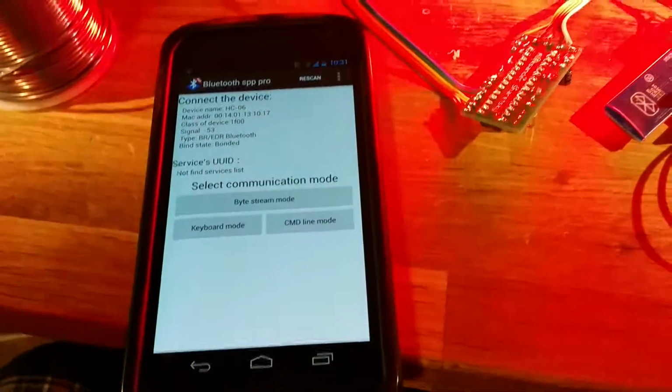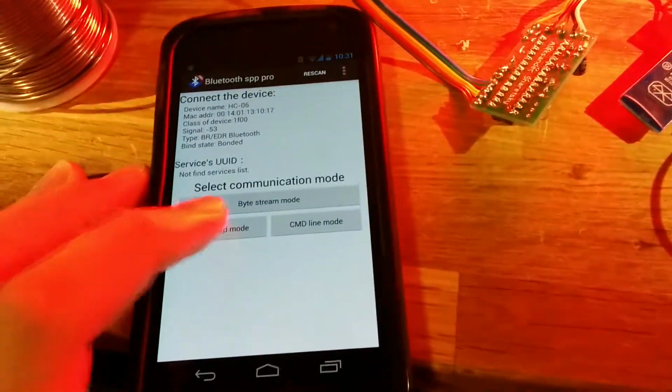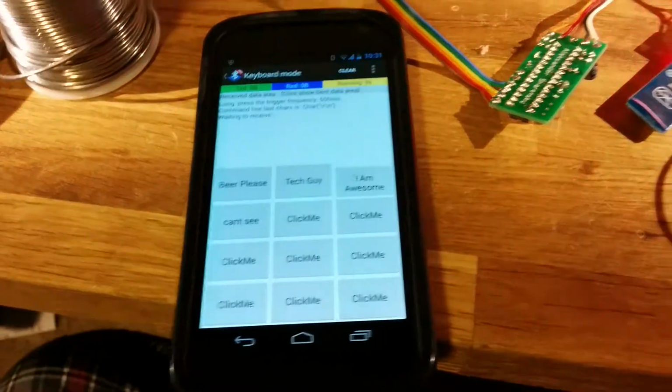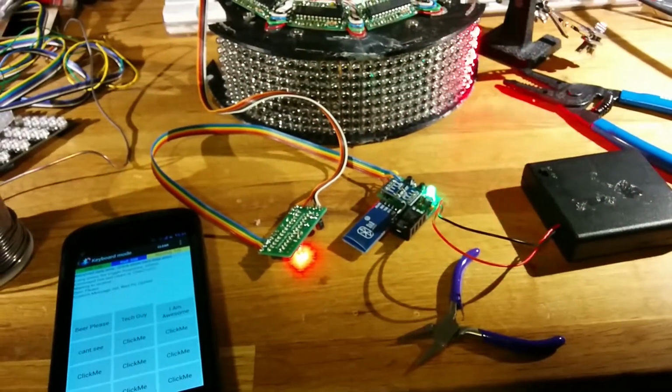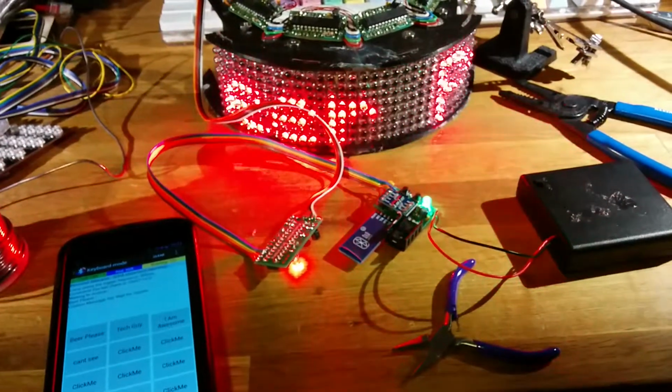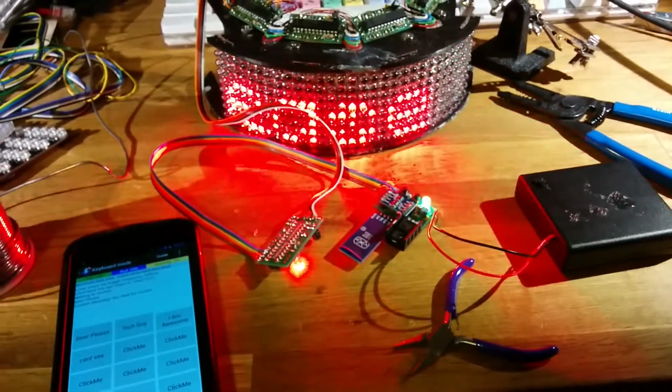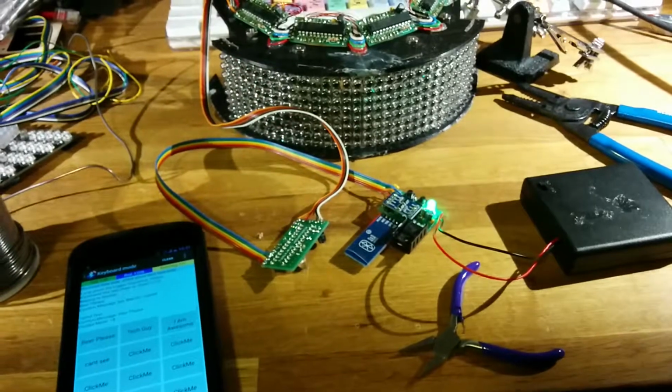So the command line works the same way as yours. You type in text and it gives you back the reply. I like the keyboard mode because you can load stuff in, so I can load that and it works great. Thank you for doing all the hard work in the coding.